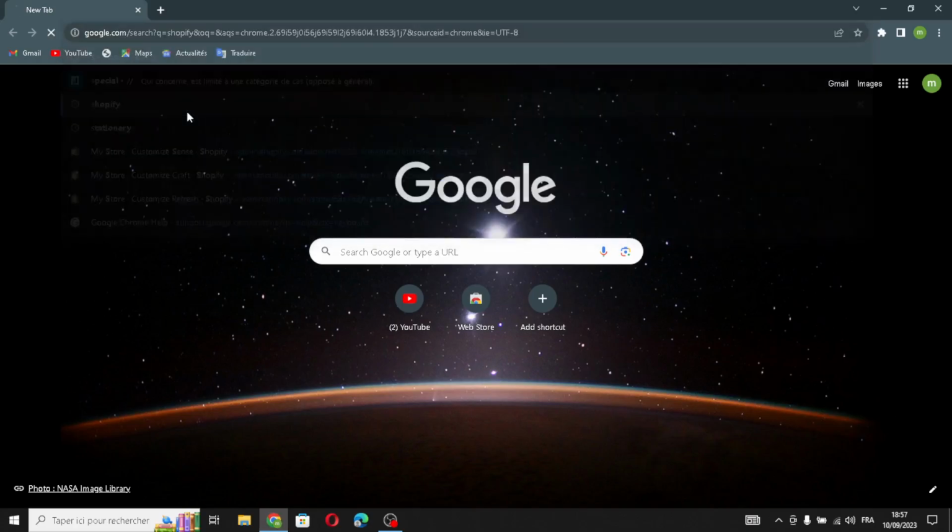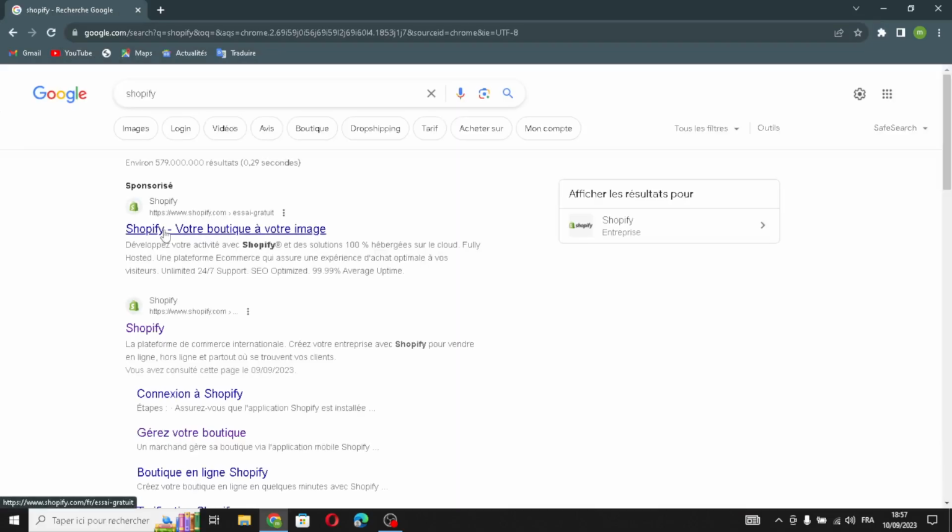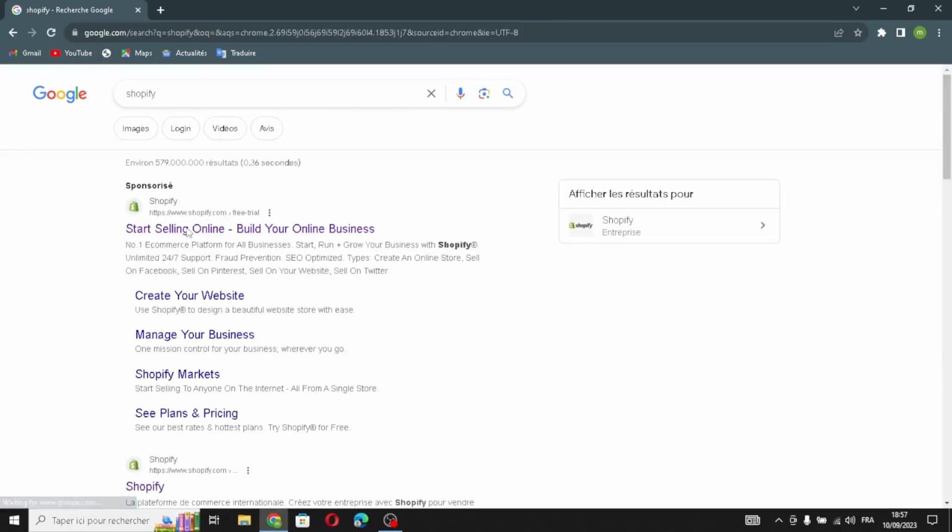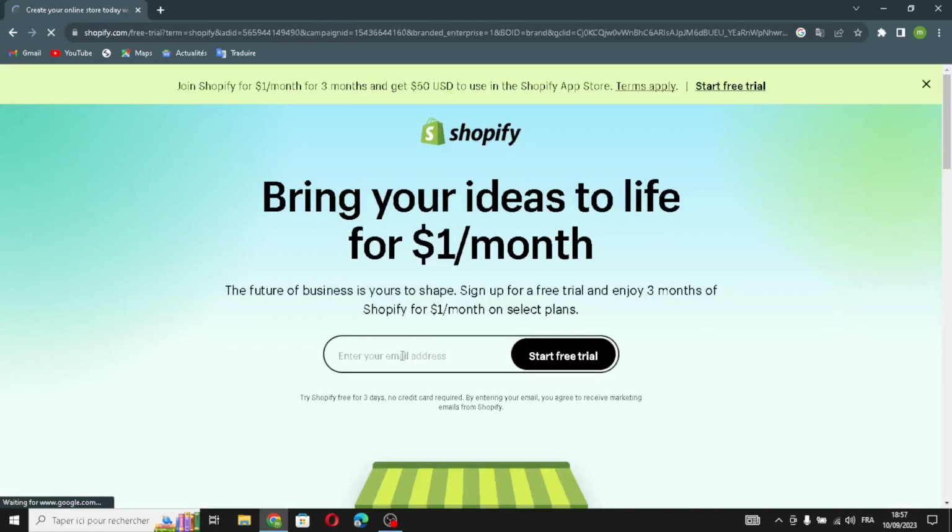So first, type Shopify in the search. As we know, Shopify is a tool for making online stores. It helps people sell things on the internet by creating a website where they can display and sell their products. So first of all, enter your email address here and start free trial.